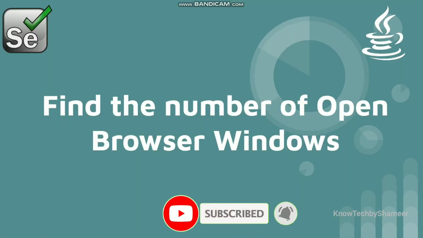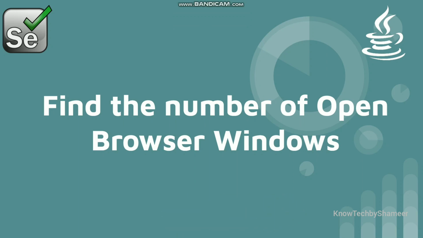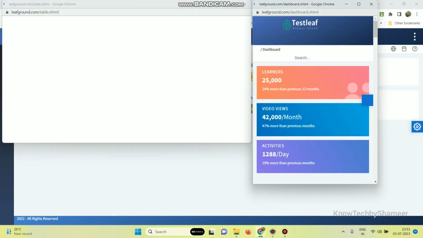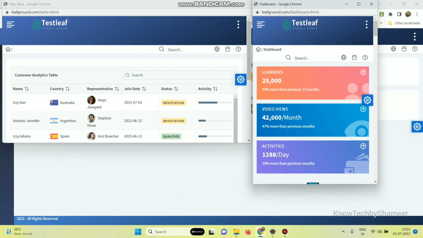In this video, we can see how to find the number of open browser windows. Let's get started. So we are going to write the script for this web page. So here you can see find the number of open tabs. If you click on this open multiple, it will open two browser windows. So including the parent window, there are three windows. So the output will be 3. So let's see how to write the script for this.